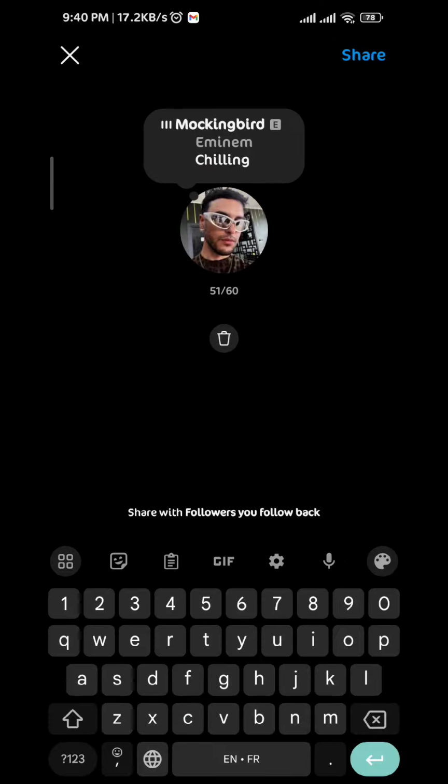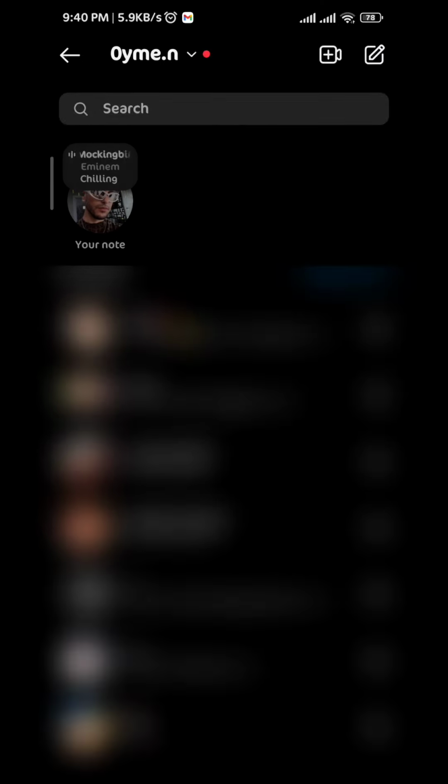right here. Now all you need to do from here is to tap on share in the top right corner and your note will be shared with music, just like that. Everybody can listen to that music on your note now.